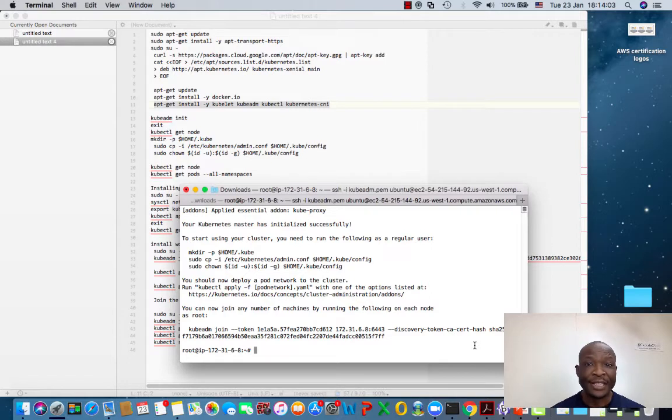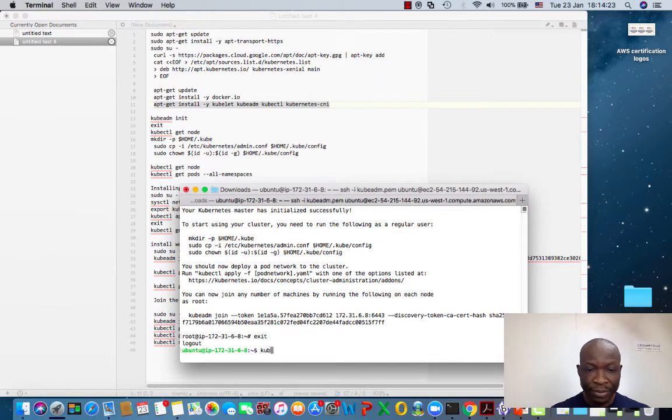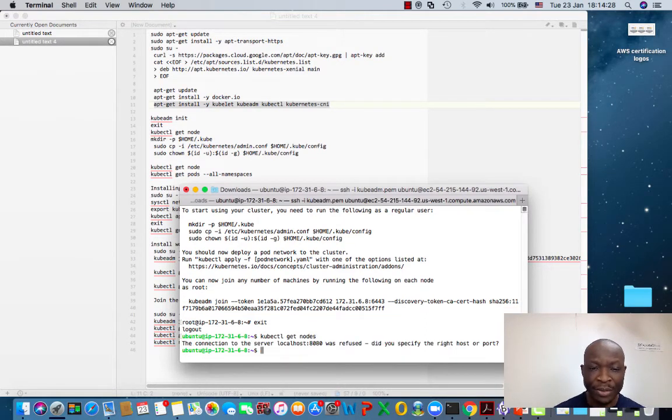Great. This command has completed running, and it gave us some instructions that we need to read. Your Kubernetes master has initialized successfully. So let's exit here and type kubectl get nodes, or get pods, for example. See, the connection to the server localhost was refused. Did you specify the right host or port? It's saying that because we haven't yet followed these instructions.